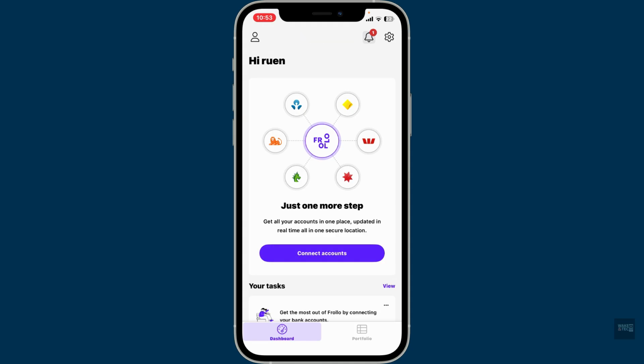You can use the app to manage your money, track expenses, and make financial decisions smartly.